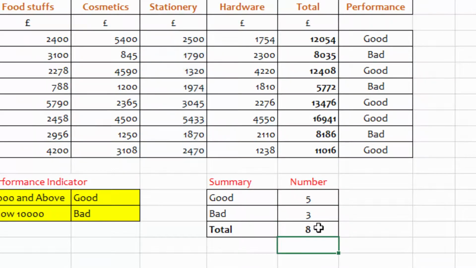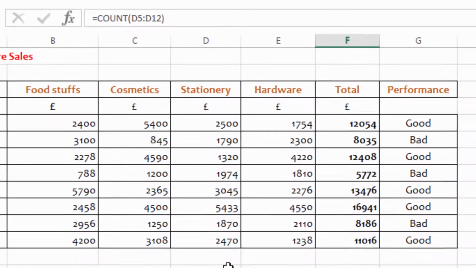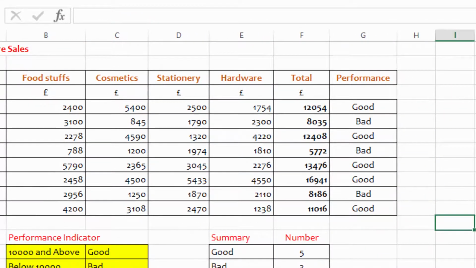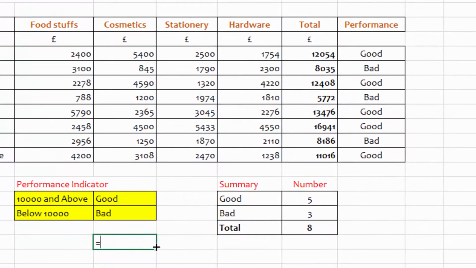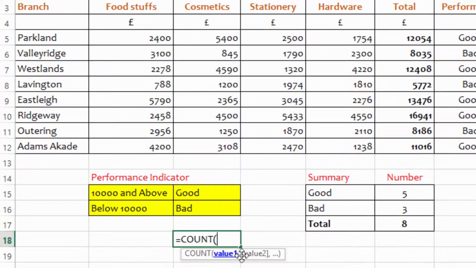It has given me a total of 8. And I can confirm the number of goods 5, number of bads 3, total becomes 8. So the COUNTIF also works, and the count has counted the numerical values for me. This count doesn't work with non-numeric values, or it doesn't work with alphabets. For example, if I want to count the number of these words here, if I select all of them like this, then I press enter, it gives me 0, simply because the values here are not numbers.